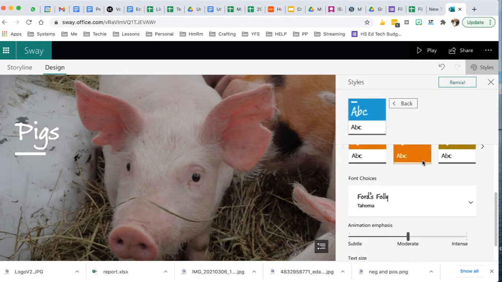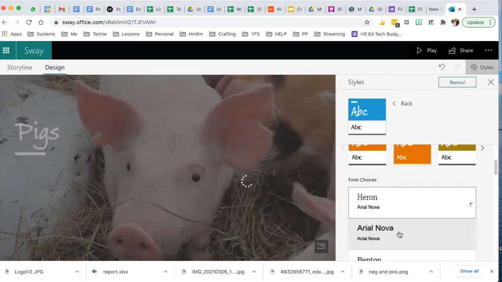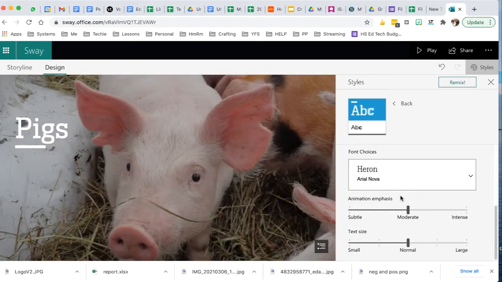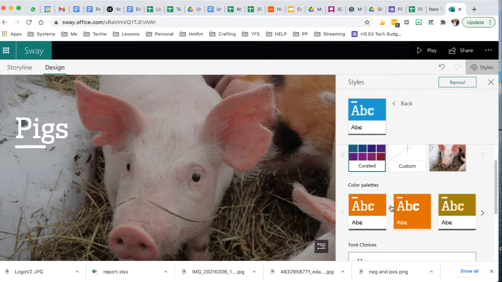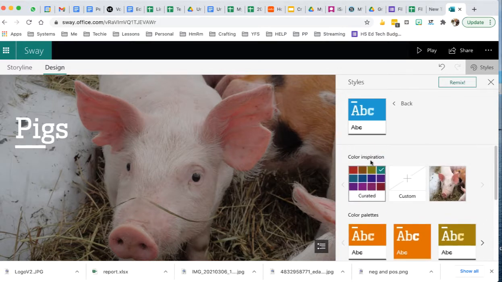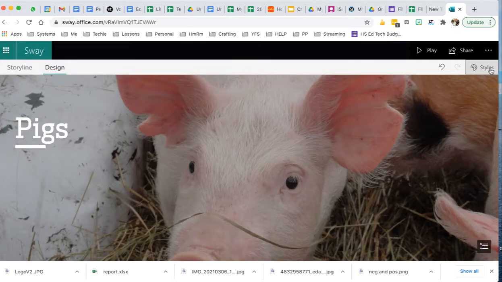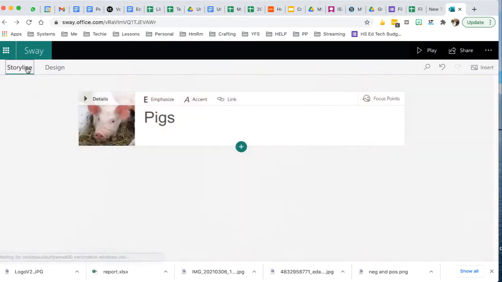So you can choose the font family that you would like to have over your piece. You can choose color palettes that you wish to have. You don't have a massive amount of choice in here, to be honest, but you do have some choice over what it looks like. So that would be under styles here. When you're happy, you'd go back to storyline, and that's how you add your information.